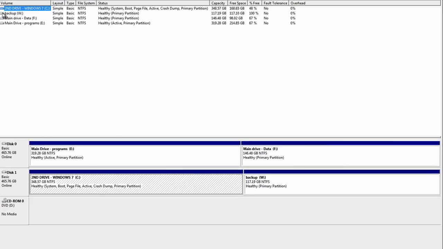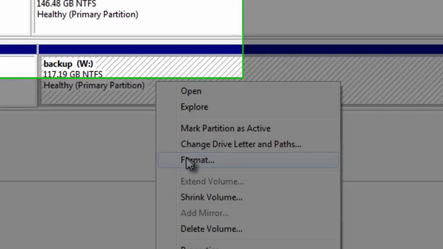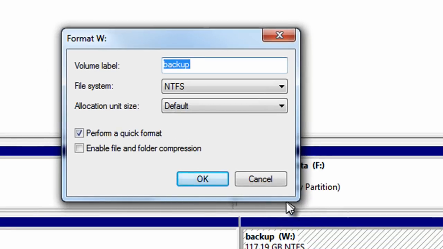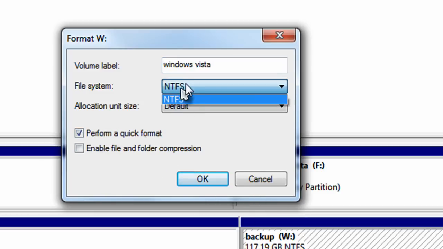Okay, now I'm gonna format my backup drive. So right click and then click format. Now I'm gonna format it, and I'm going to probably install Windows Vista on it, so I'm gonna call it Windows Vista. Okay, and I'm going to tick perform a quick format, or it'll take ages. And unless you have a different option, like if you're going to format it 32 gigabytes or less, you should probably format it as FAT32 or just FAT or exFAT.